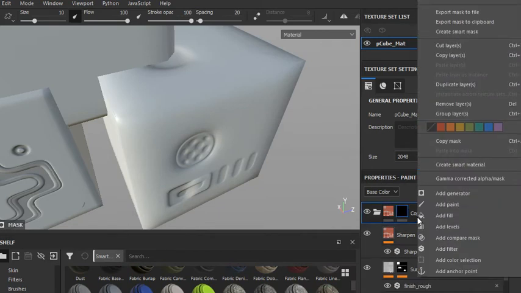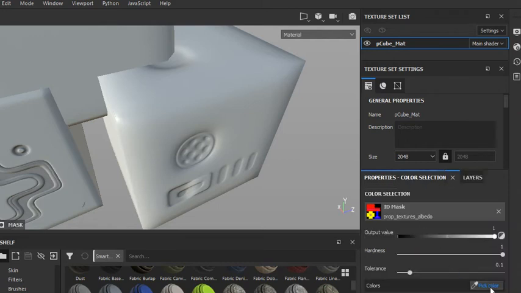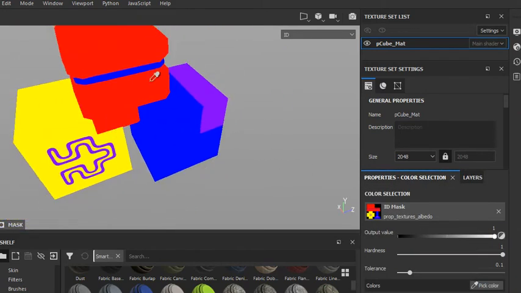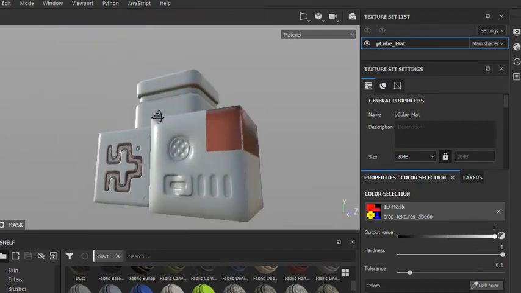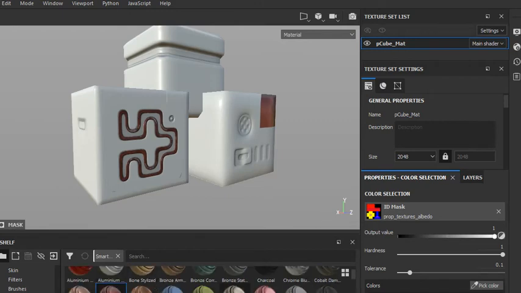Actually, instead of paint, I would want to do add by color. So add color selection. Pick color, and then I can select this, do this purple. And I can go through and do the same thing for any other materials.